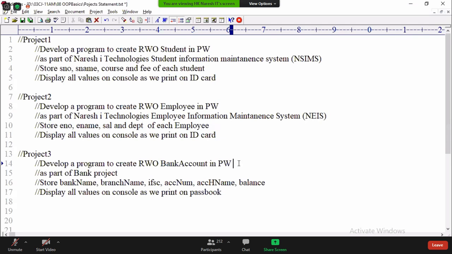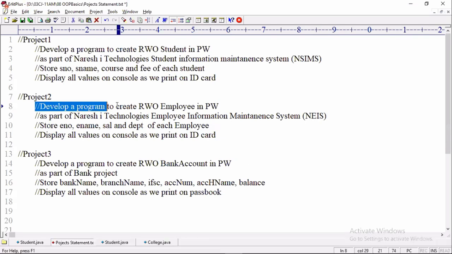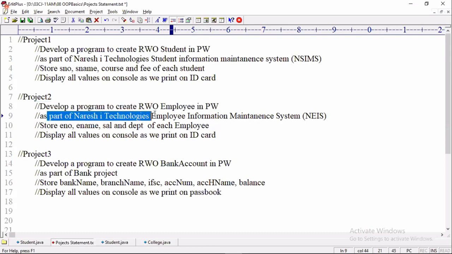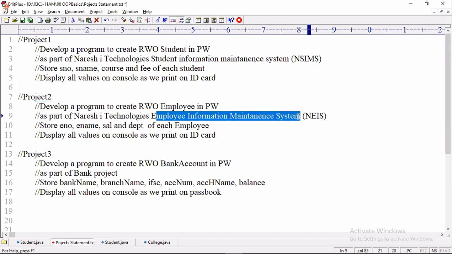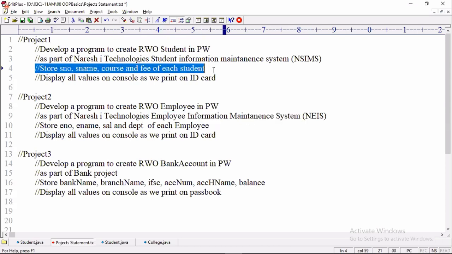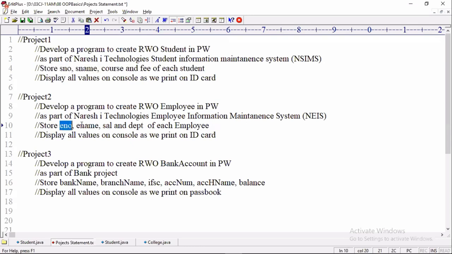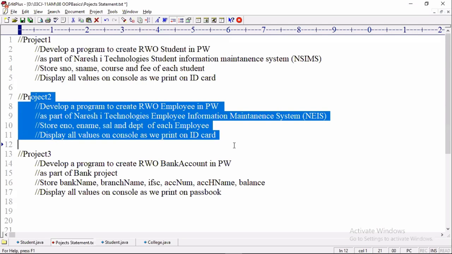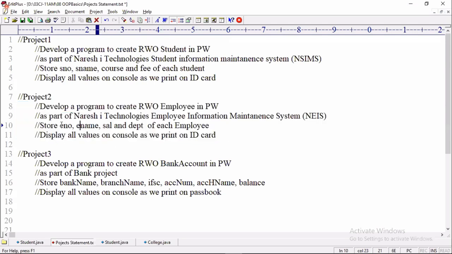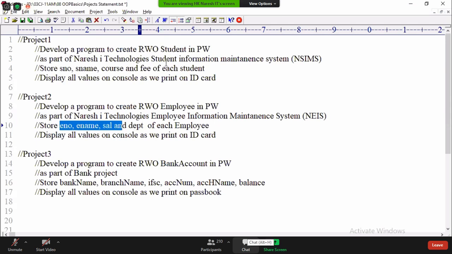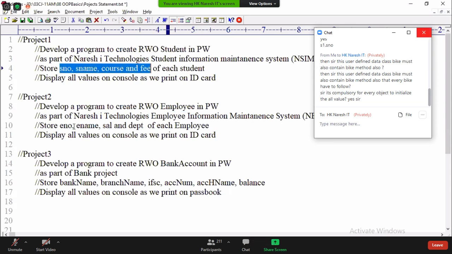Please take a screenshot. Develop a program to create the real world object employee in the programming world as part of Naresh AI Technologies employee information system. Naresh AI employee is also there, right? Student number, student name, course fee, employee number, employee name, salary, department. Tell me, from one project to another project, what is changing? Is the developing style changing, or only the class name and variable names? Here the class name is student, here the class name is employee, and the variable names are different.